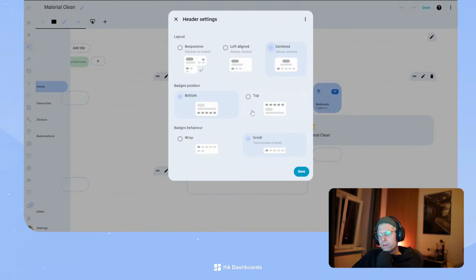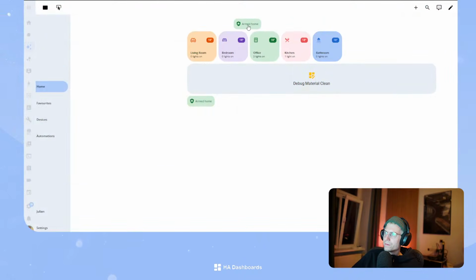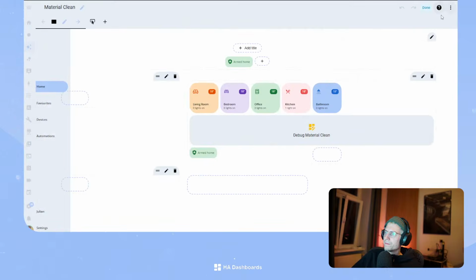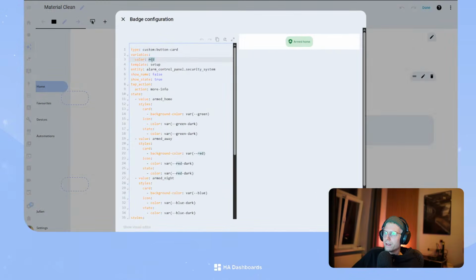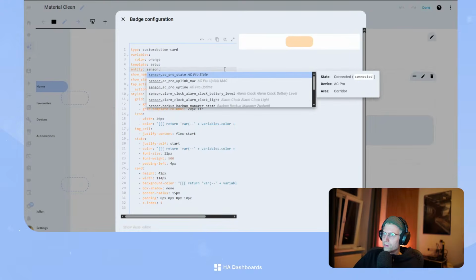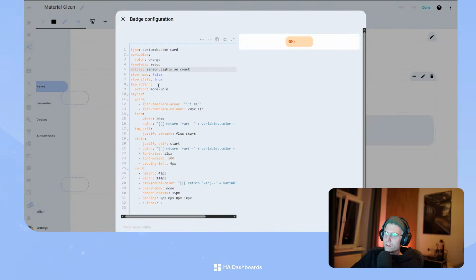How do we do this? Maybe we leave them in the center for now. Nice. Okay, let's duplicate this. And then I want to make it orange. And I want to use a different sensor. Sensor lights on count.